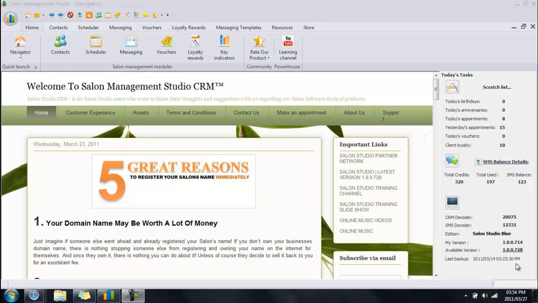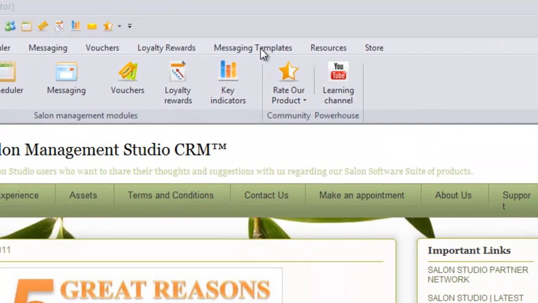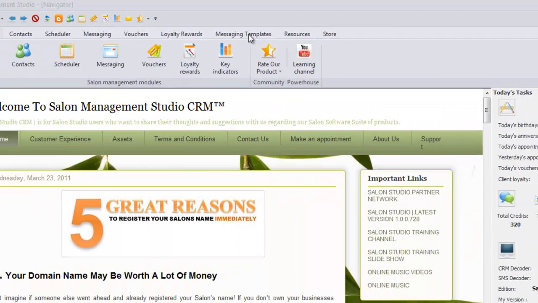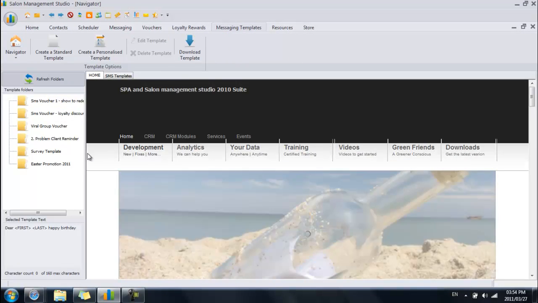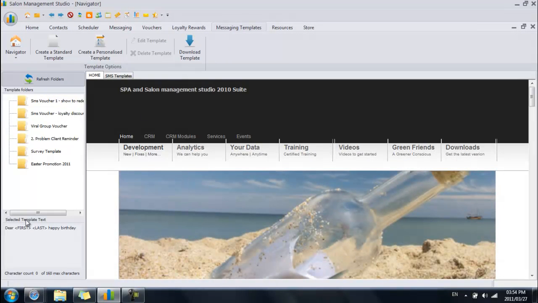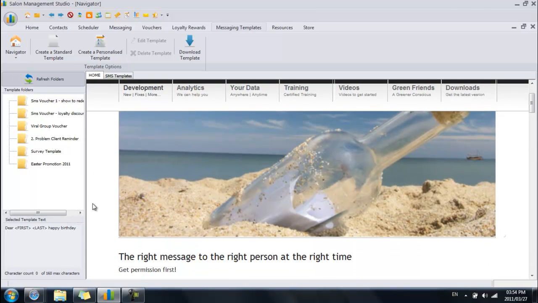The first thing that we're going to do is create 1 or 2 SMS templates, and to do that you're going to take your mouse and click on this tab right up here on Salon Studio called Messaging Templates. When you do that, Salon Studio will take you through to the messaging template page. One of the things you'll notice is that on this page we have another website built into the software. This web page is all about SMS marketing, and it's designed to teach you how to send the right message to the right person at the right time.